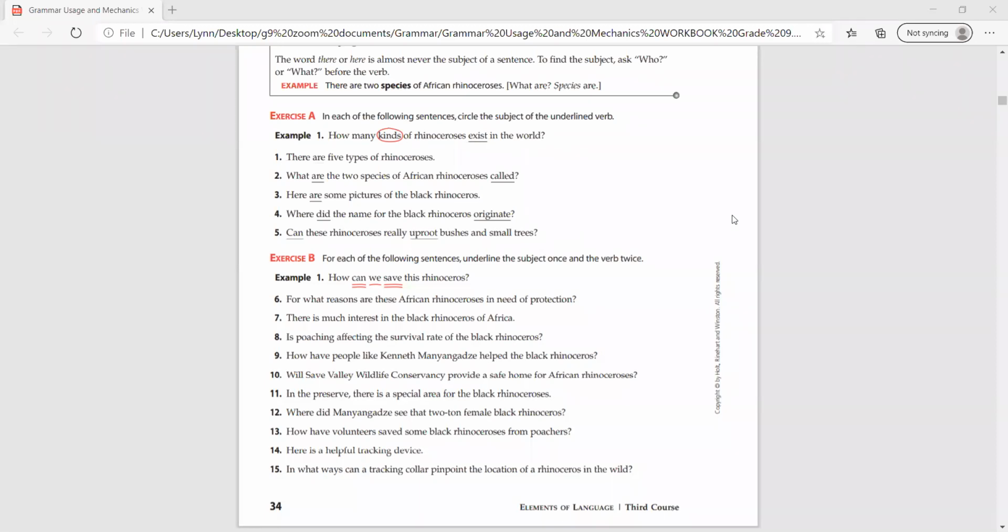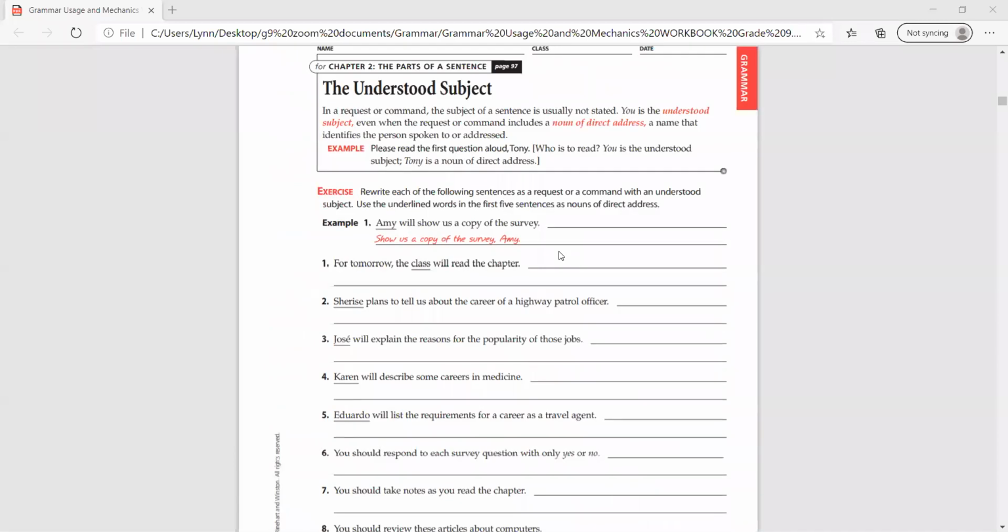All right, page 35, the understood subject. In a request or command, the subject of a sentence is usually not stated. You is the understood subject, even when the request or command includes a noun of direct address, a name that identifies the person spoken to or addressed. Example, please read the first question aloud, Tony. Who is to read? You is the understood subject. Tony is a noun of direct address.